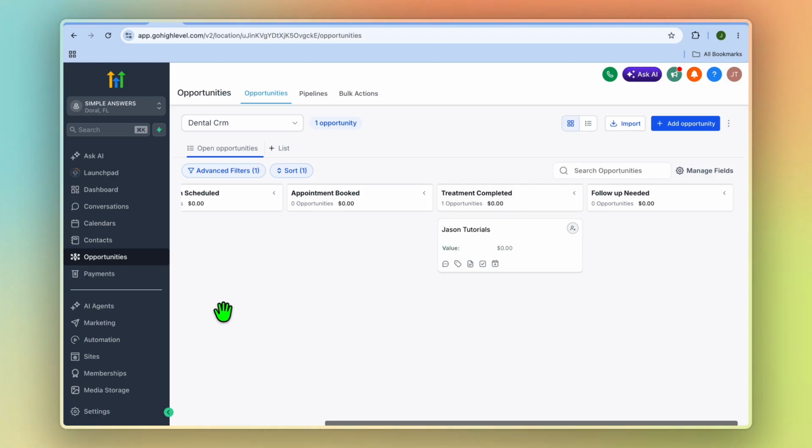One of the biggest mistakes local businesses make is relying on memory. That doesn't work once leads start increasing. Automation and organization become extremely important.